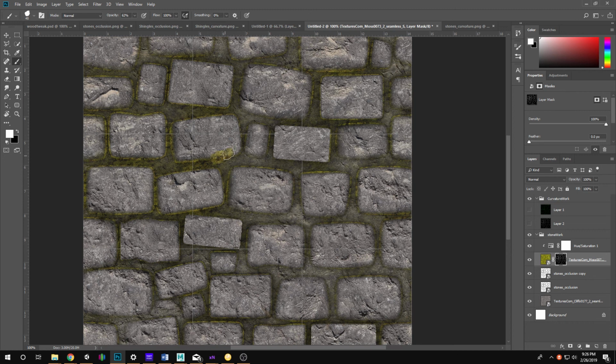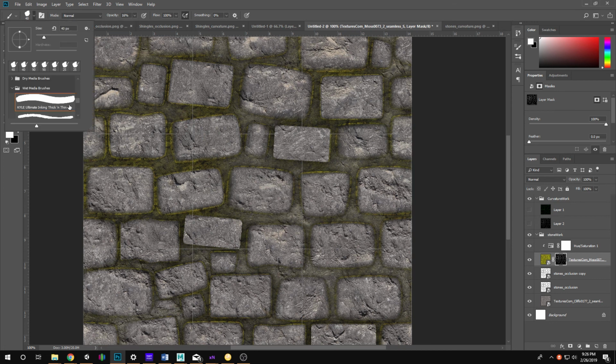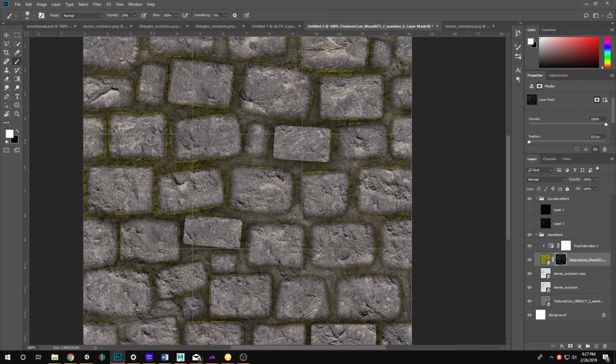now, if it's white and it's at opacity of like 100%, it's going to be very obvious where you're painting. So you probably want to make it so the opacity is very subtle and low. And we also want to work with, let's see, let's just go to soft round. See what this does.